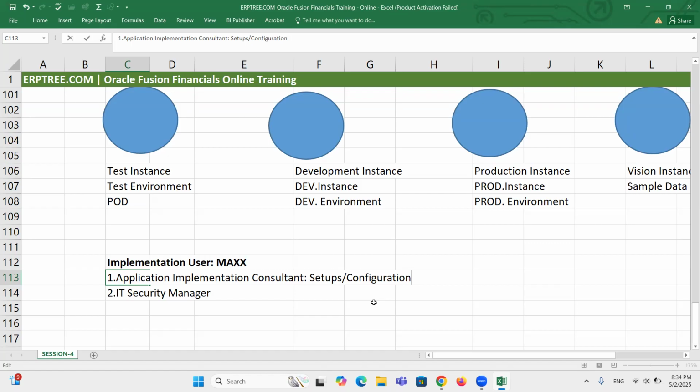We can do the setups for which application? Any application. Those may be finance related applications or SCM related or HCM or PPM or procurement. Any application. When you get access to the application implementation consultant role, you will get full access to the environment as a functional consultant. With that full access, you will be able to do the setups for any application. Now, what is the purpose of IT security manager?